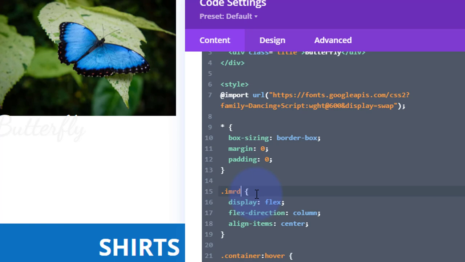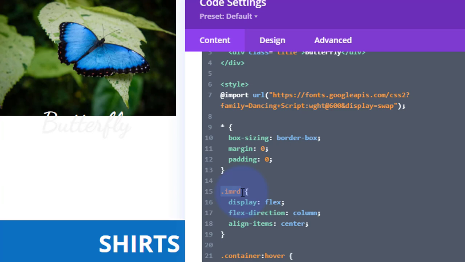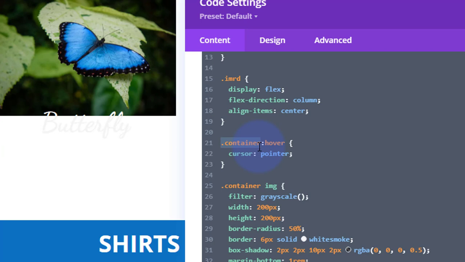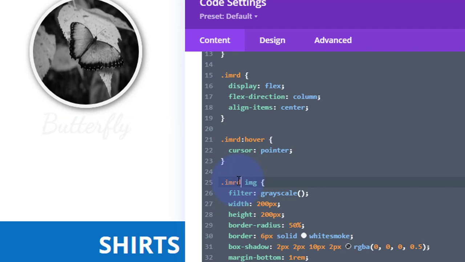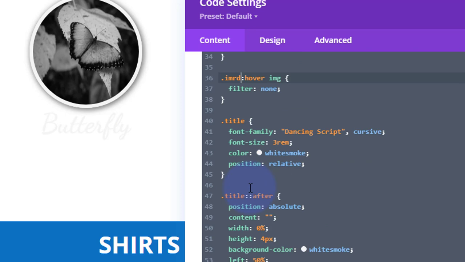So I'm going to copy this with a dot now. And everywhere I see container, Control C to copy, I'm going to select it and paste it. So I'm replacing container with IMRD everywhere that it says container, which is about four or five spots, I think. Roll them down, just make sure we've not missed any. There's one on the bottom there.